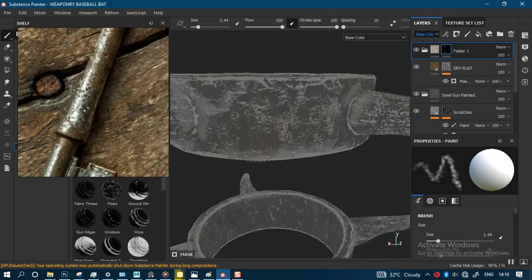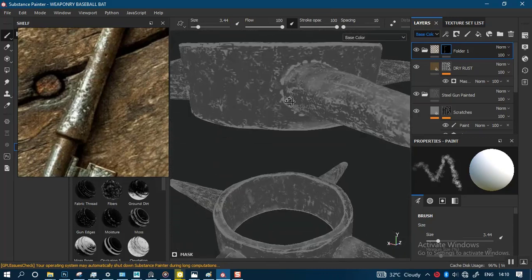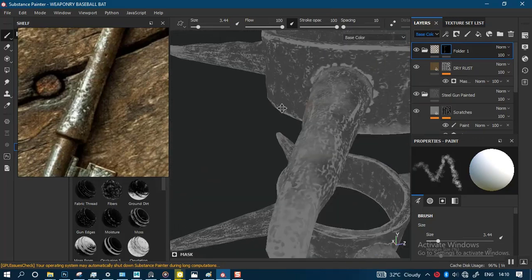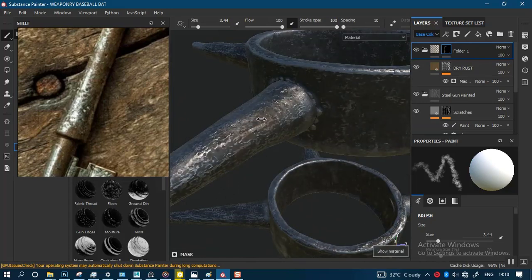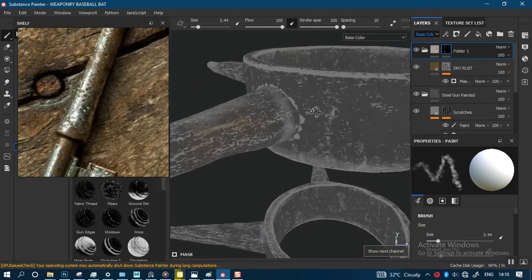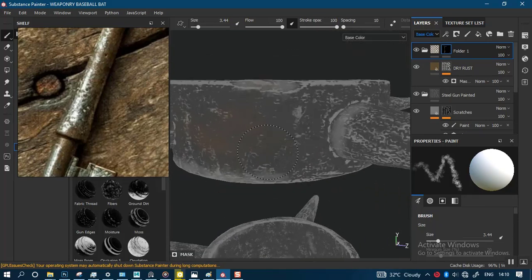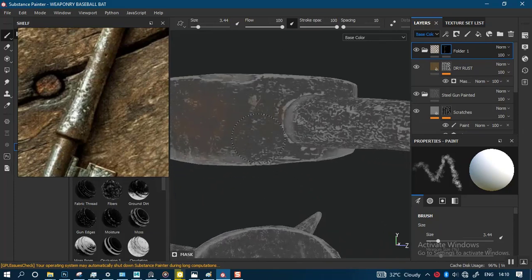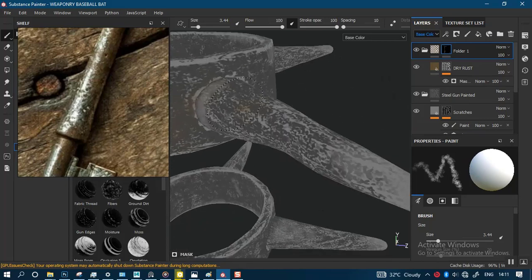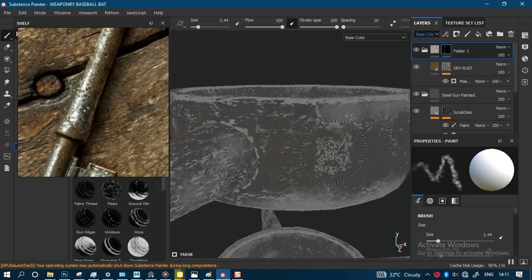Let me increase the stroke opacity now. Let me just try and start painting for this lower part. Okay, now I have more of that in here also. Let me just adjust the light by holding shift and then moving the mouse cursor to adjust the light. So that's fine. So we can keep working on this. Alright, so let's keep painting on this.